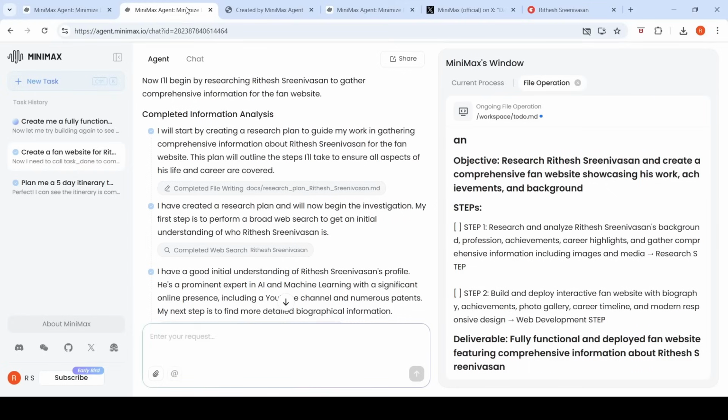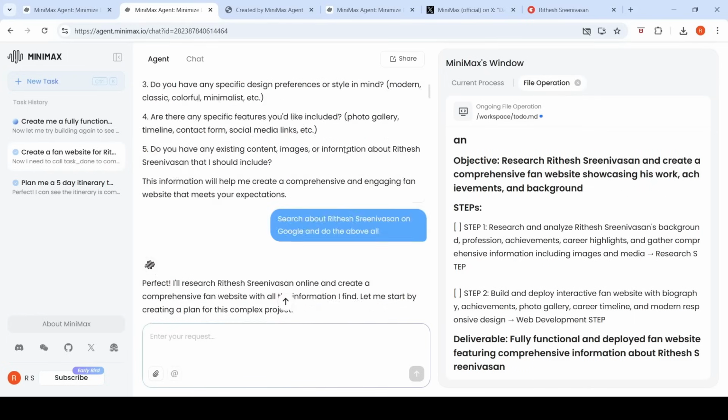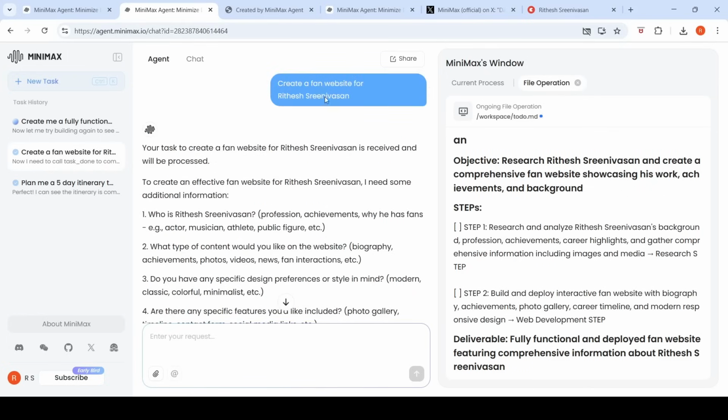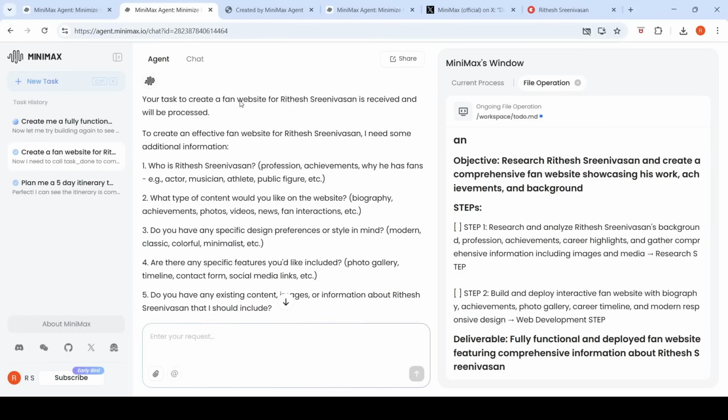So this is the website of MiniMax Agent. You can create an account over here and you can start your tasks. What I said is, create a fan website for Ritesh Srinivasan, for myself. It says your task is to create a fan website.